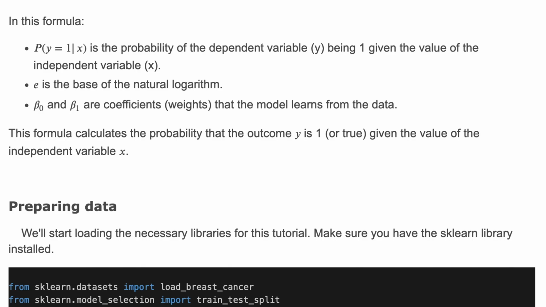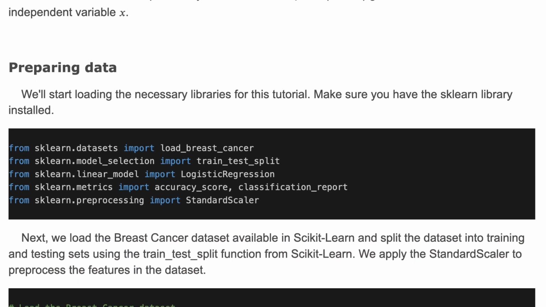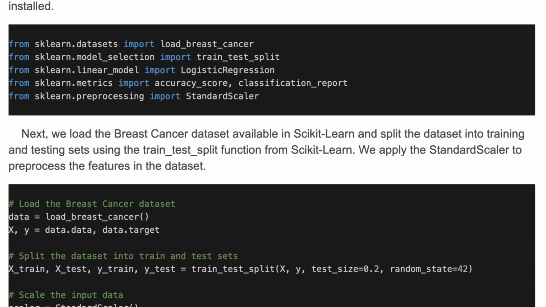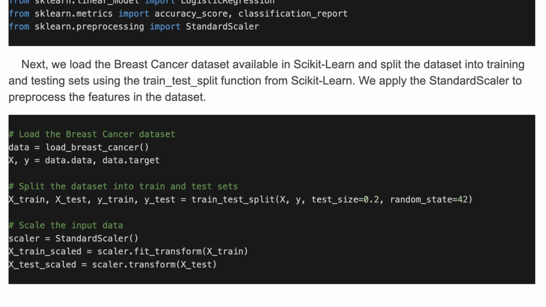Now let's start writing code to implement the logistic regression classifier. We'll start by loading the necessary libraries for this tutorial. Make sure you have the Scikit-learn library installed in your environment. Here we use the datasets, model selection, linear model, metrics, and preprocessing modules of the Scikit-learn library. Next, we load the breast cancer dataset available in Scikit-learn and split the dataset into training and testing sets using the train_test_split function from Scikit-learn.